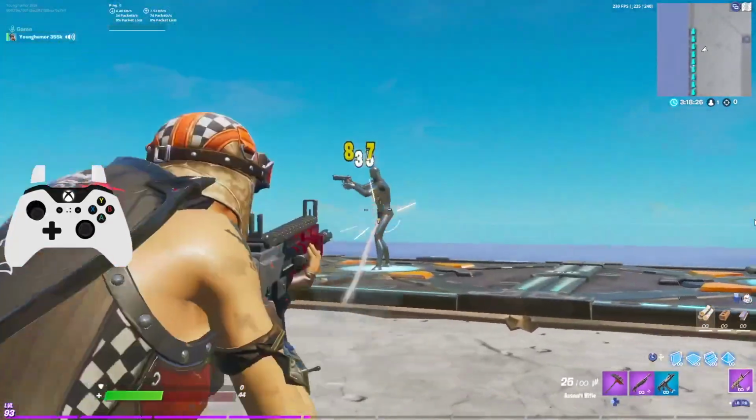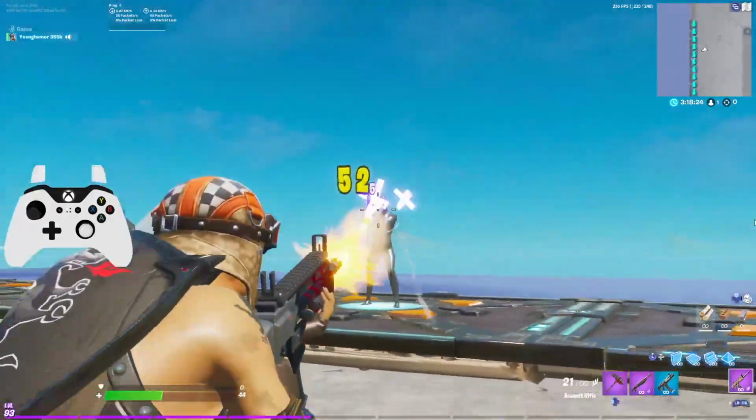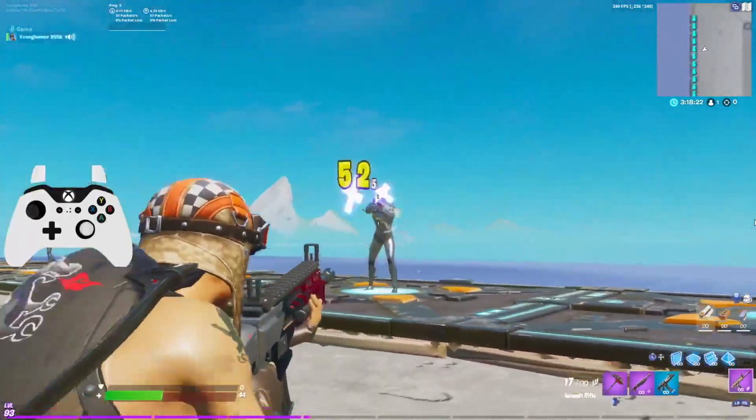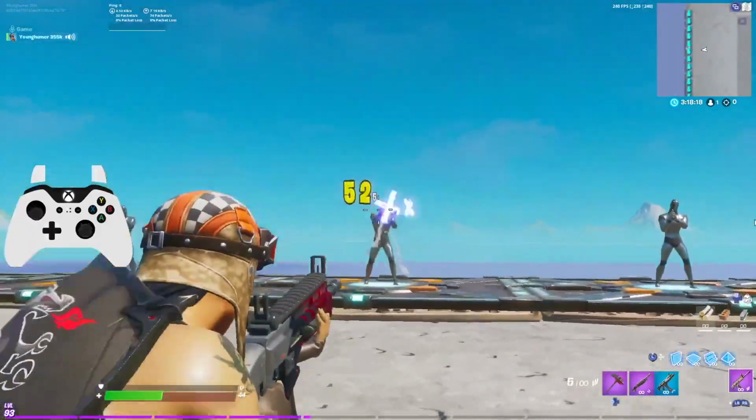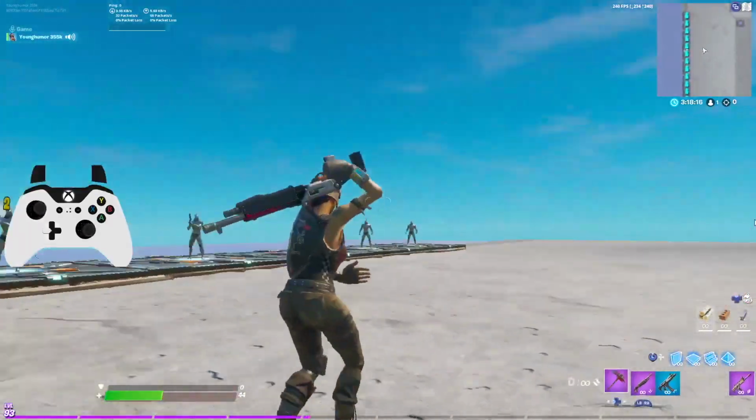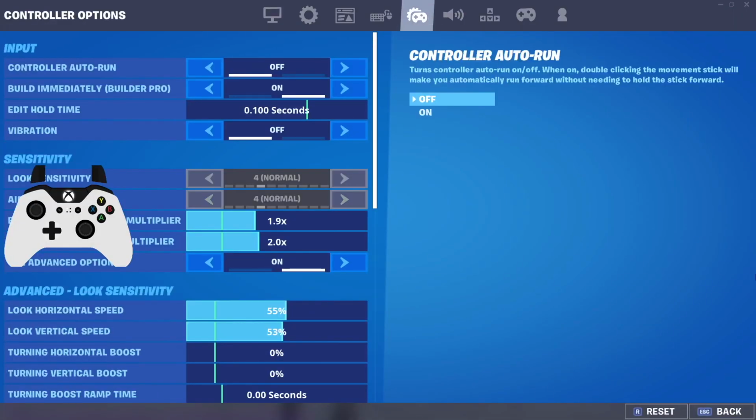If you feel like you have enough control on high sensitivity, you can be very good. You're able to reset your edits quicker. You can be quicker at turning around flick shotting. I mean, there's just so many different advantages that you have when playing on high sensitivity, as long as you're not overcorrecting too much and are able to control it.